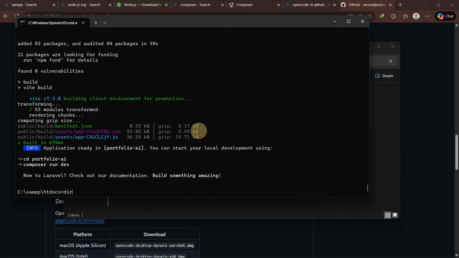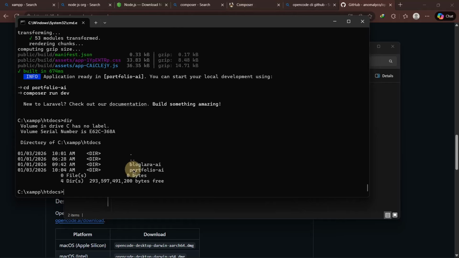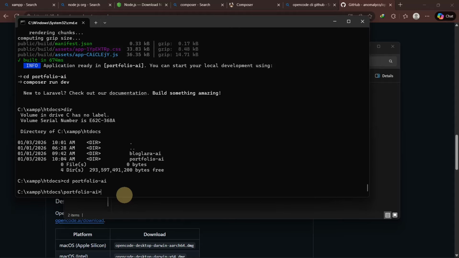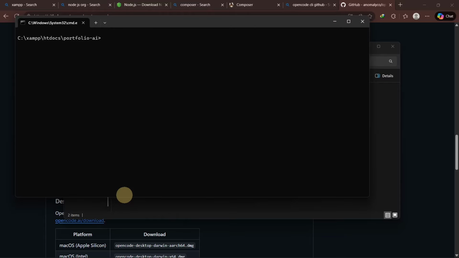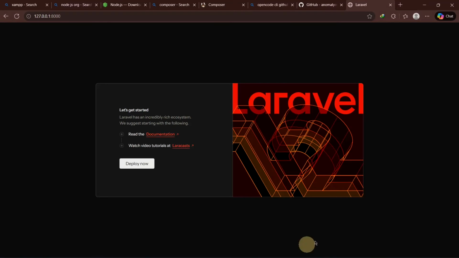Now let's go to the project directory, so I'll say dir to check how many directories we have available. Here you can see blog, Lara, AI and portfolio. So we are going to go with the portfolio. So I'll say cd, change the directory to portfolio-ai. Now we are in portfolio, so I'm going to clear the screen first, and here we're going to run the project first. So I'm going to say php artisan serve. So we have successfully installed a fresh Laravel.